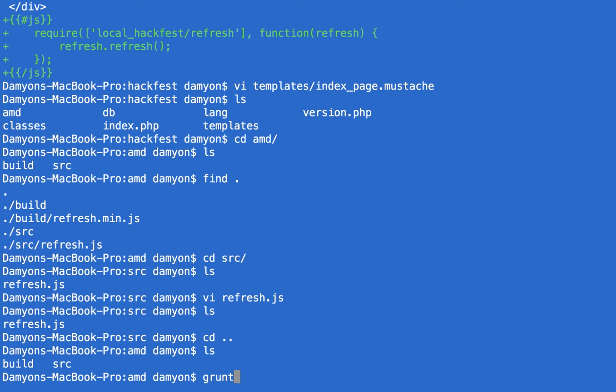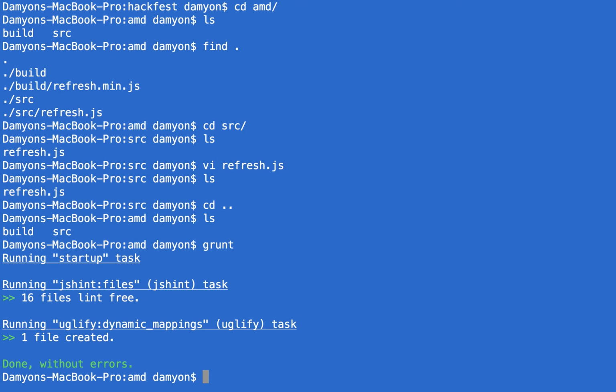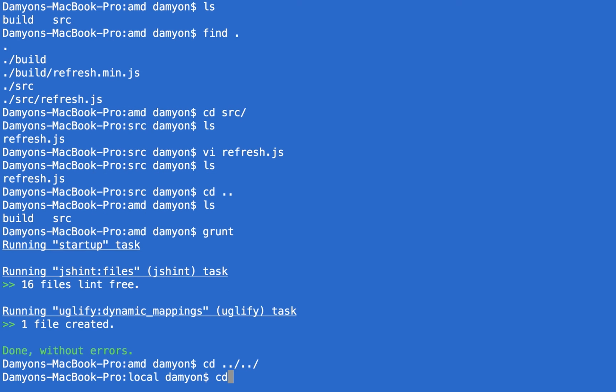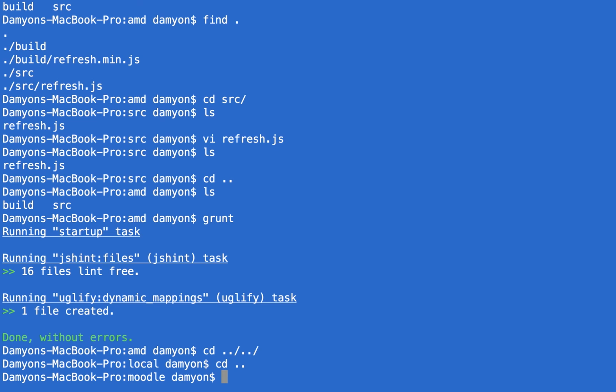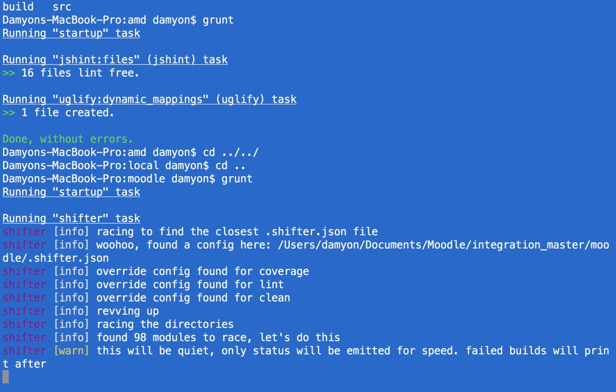Next thing is, with our AMD modules, we have a new tool for building JavaScript. We used to use Shifter for UI, but now we have a new tool called Grunt. If you run Grunt at the top of the Moodle directory, it will look through all of the Moodle installation. If it finds any UI modules, it will run Shifter on them, and if it finds AMD modules, it will run Uglify on them. So you don't need to think about what build tool is needed. You can just run Grunt and it will handle both kinds of modules.